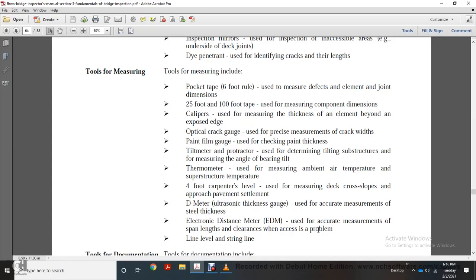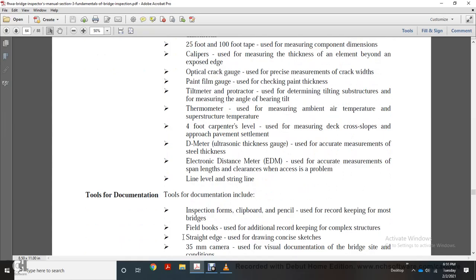and clearance when access is a problem; a line level and string line.